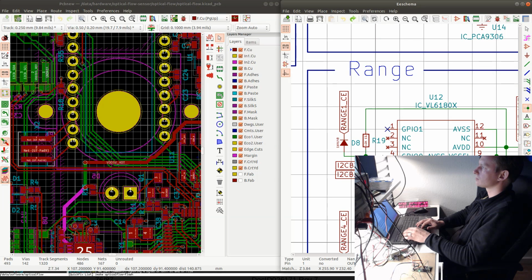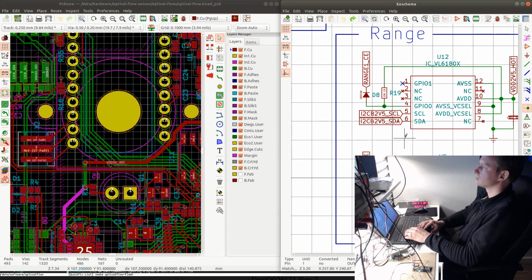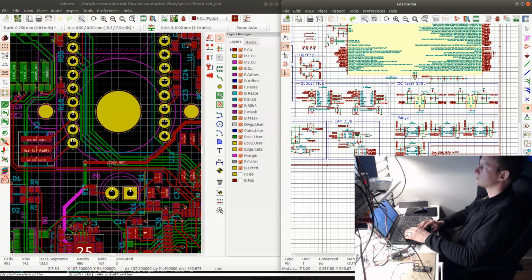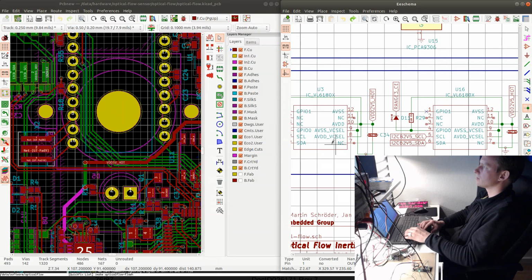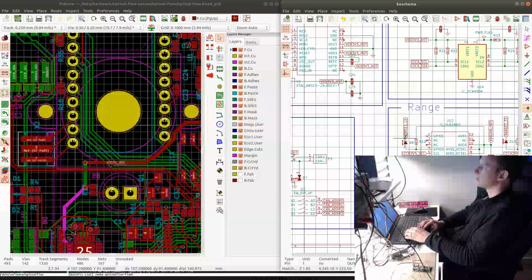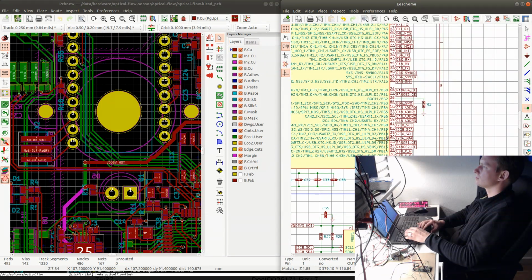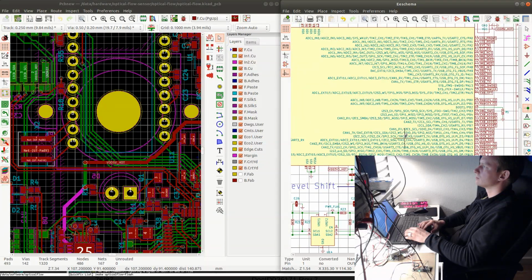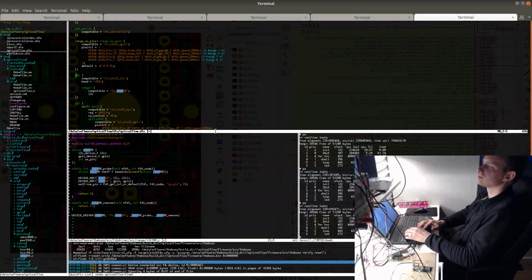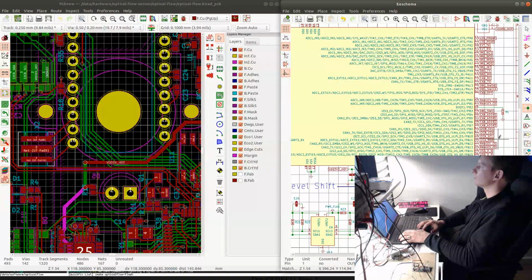Let's see here. I think that I have two of them on one I2C bus. So I have I2C-B and I2C-A. And let's see where this connects. I2C-A. I2C1 and 2. Yeah. So I2C-A is actually I2C2.